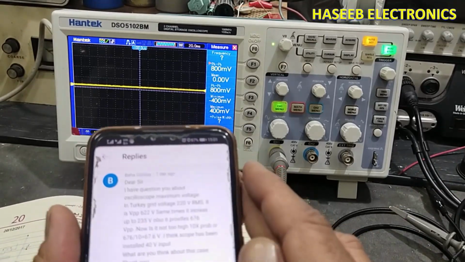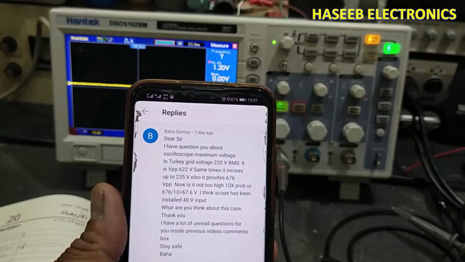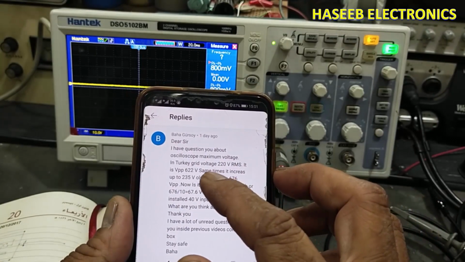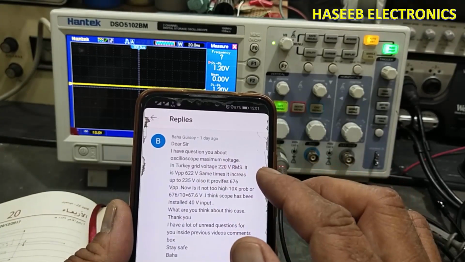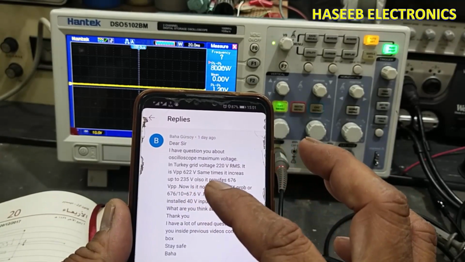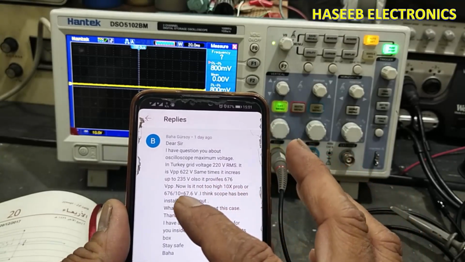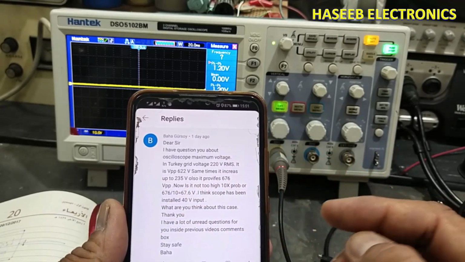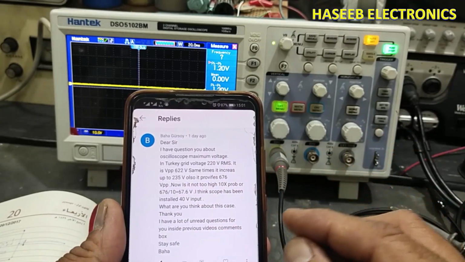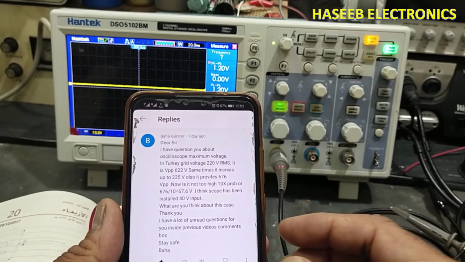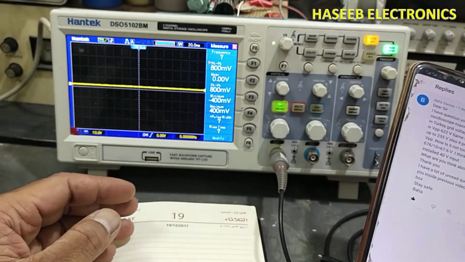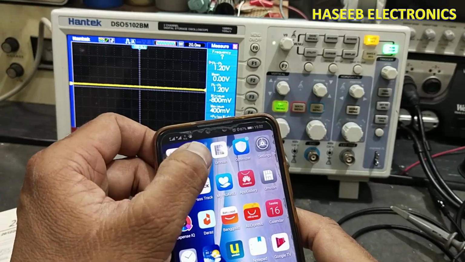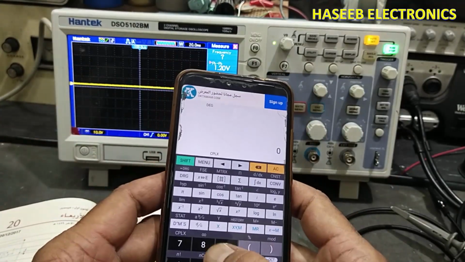Basically, it is a question from my viewer, Mr. Baha. He said in Turkey he is using grid voltage 220 volt RMS. It becomes 622 volts. And sometimes the voltage increases to 235 volts. What is the safe range which we can test using oscilloscope? Let's see it. We discussed we have 80 volts.